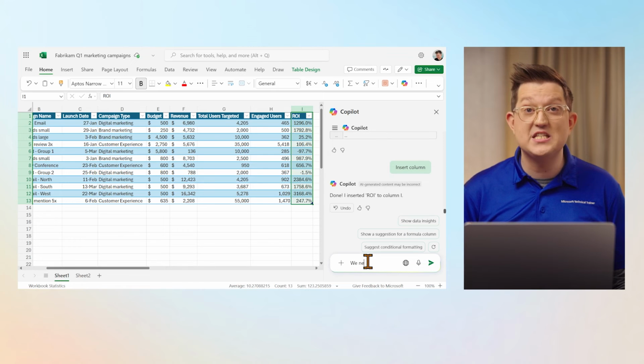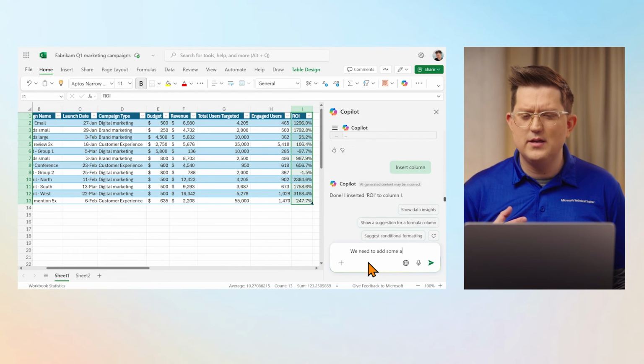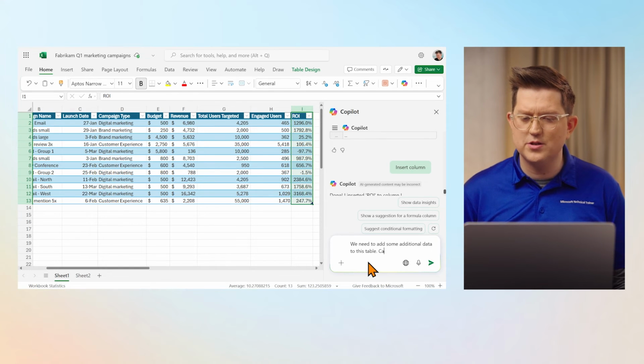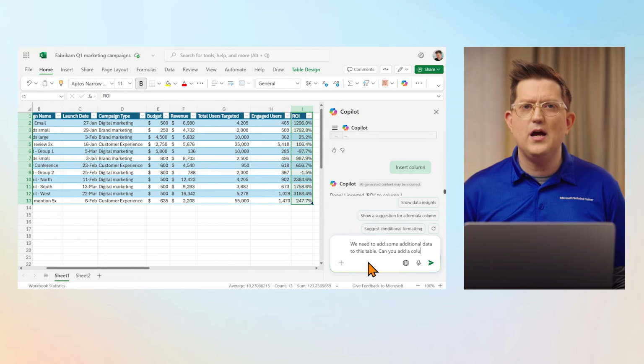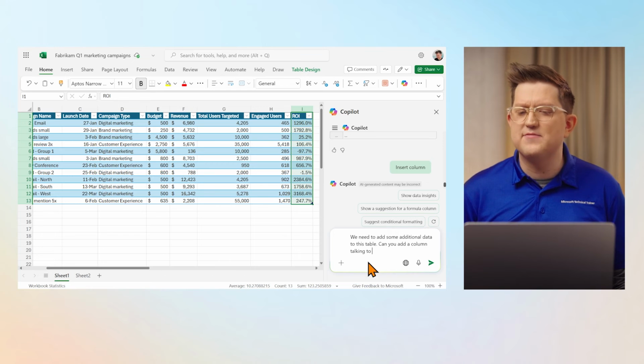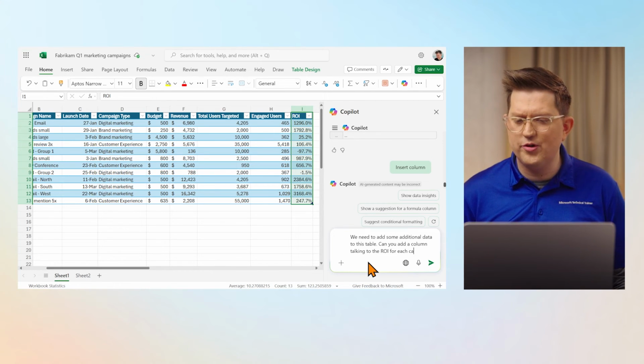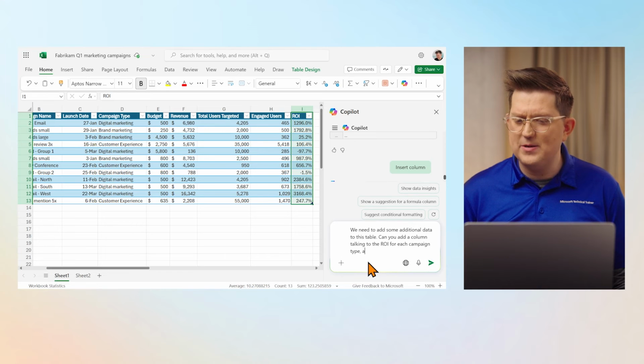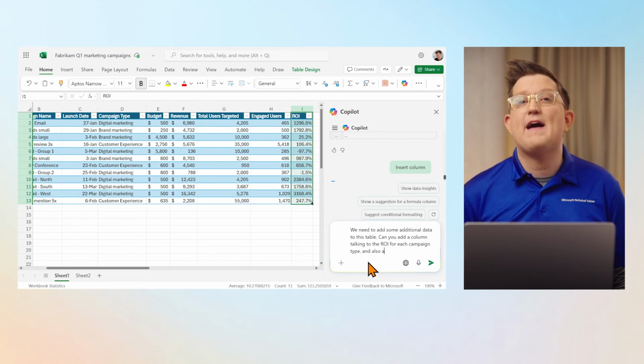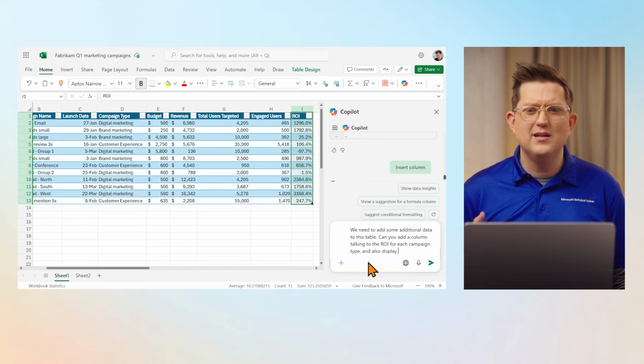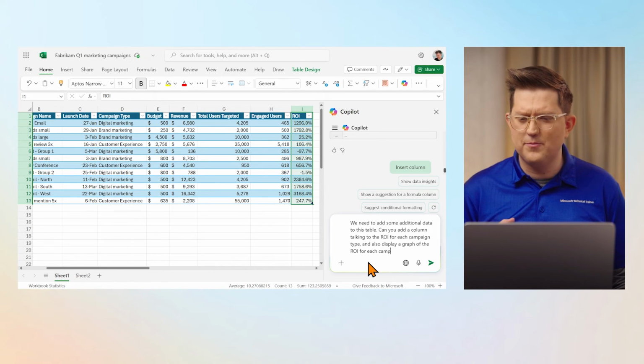So let's add some additional data. Now, I think I want to add this to the table. Can we add a column that goes through and talks to maybe something about effectiveness? So the ROI for each campaign type, and also maybe we'll go something like display a graph. So combine that. Now this is actually getting a bit confusing. The prompt itself is getting a little long, so maybe let's drop some of this out here.